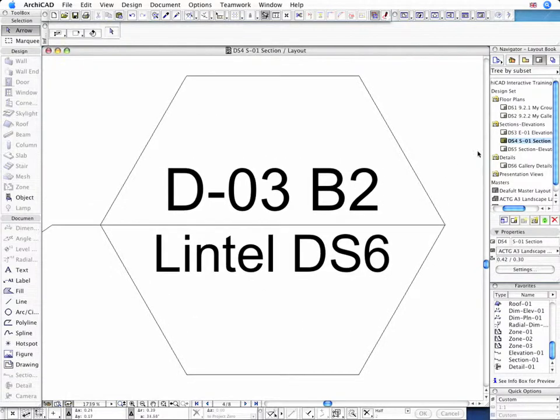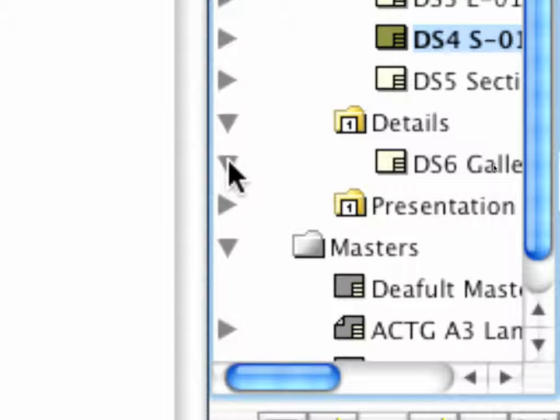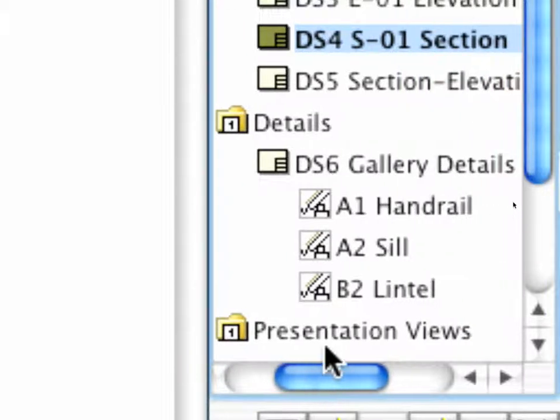layouts. Zoom into the lintel detail marker on the right side of the section above the sliding door. The detail marker says D3, B2, lintel, DS6, meaning that the corresponding D3 lintel detail drawing is on the B2 grid cell of the DS6 layout. As you will see shortly, all this detail marker information has also been automatically generated and updated.